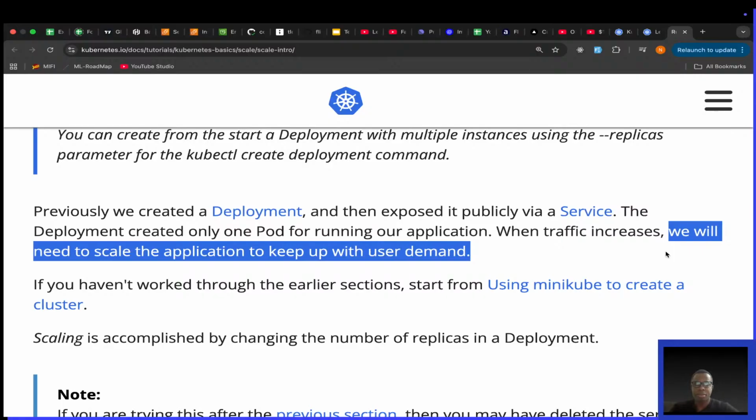And this makes sense because, for example, if we have our one pod, and it can only handle 10 requests, and the requests became 15, that one pod would crash because 15 is beyond its capacity of 10. So we need another pod to serve the extra 5 users. So that's why scaling is very important.